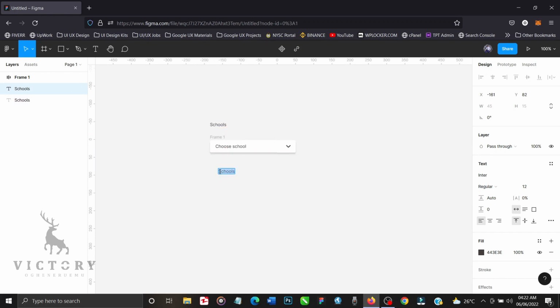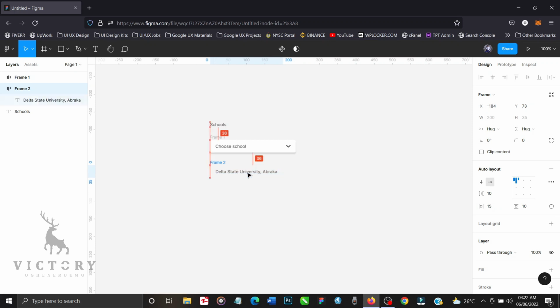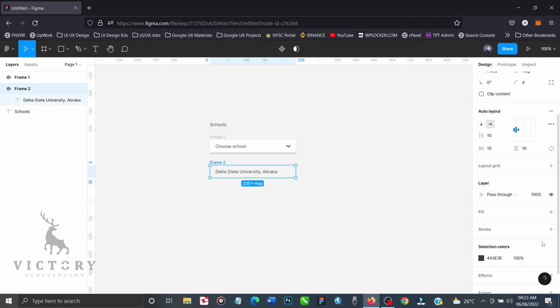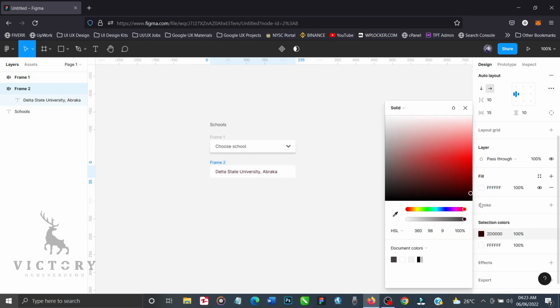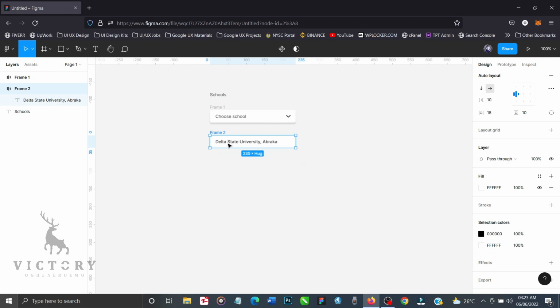come here, so let's add auto layout, Shift A, 10, I believe this is 15, not 10, and then let's ensure it's the same size as this other one, align it center left, add a border radius of 4, add a fill color of white, and let's change the selection colors to pure black so it stands out from the placeholder. So this is going to be the drop down list item.